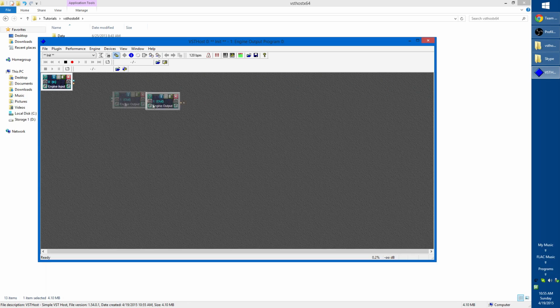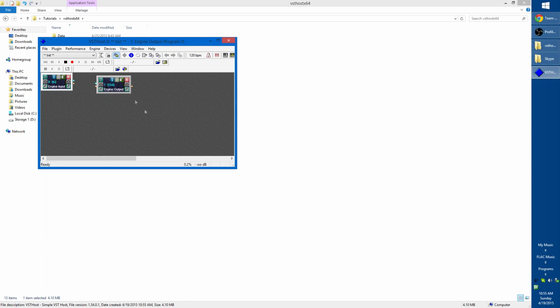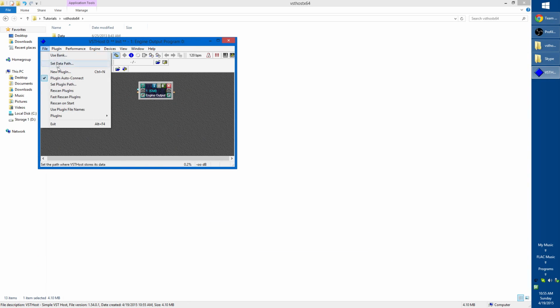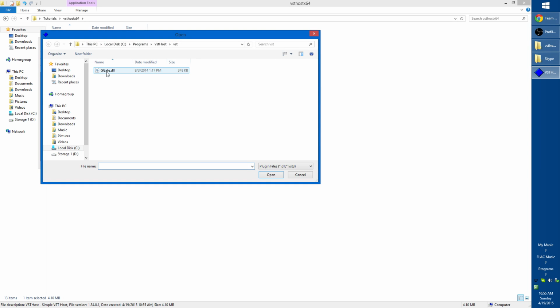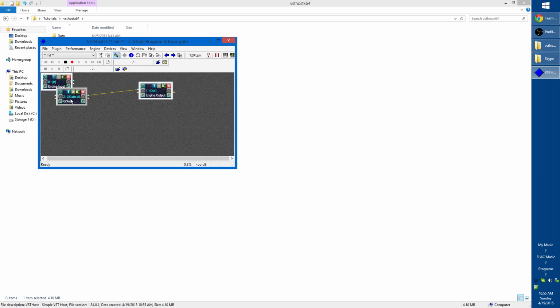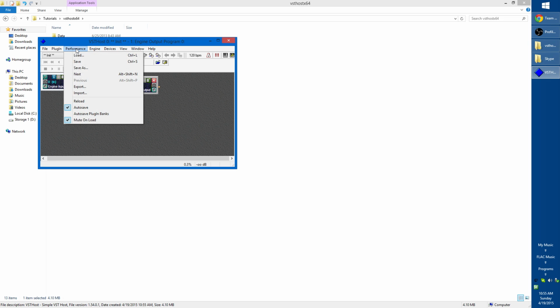And the first thing we want to do after we open this up, we want to go to File, New Plugin, and we want to select gate.dll. And then you should see something like this. The next thing we want to do is we want to go into Performance, and then we want to make sure this is checked, Auto Save Plugin Banks.